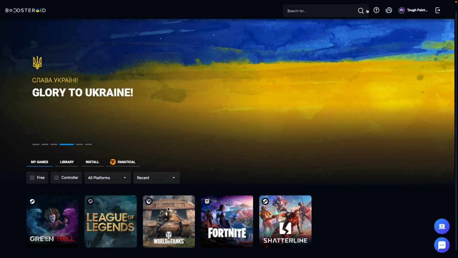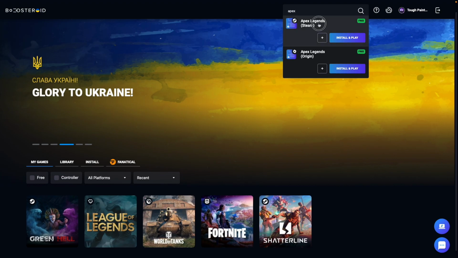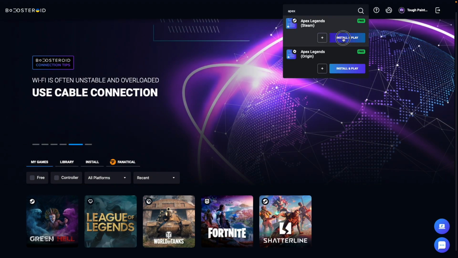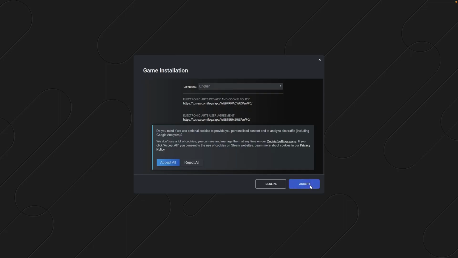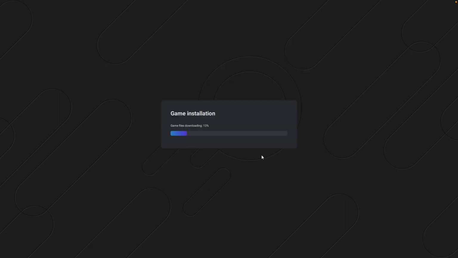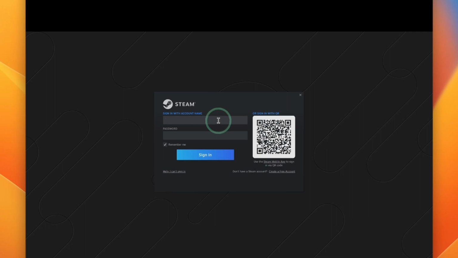So what we're going to do now is play the game Apex Legends. We're going to type in the search bar, and we're going to be using the Steam version to play. We're going to press install and play, and this is going to launch Apex Legends through Steam. Here we're going to accept the terms and conditions, press accept. What I'm going to do is sign in to my Steam account now.